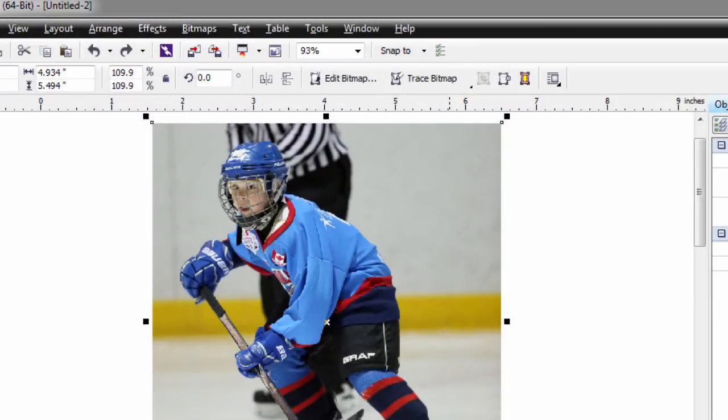Another type of photo is a black and white photo. This photo is called black and white because all we have is just a black or a white dot. There are no shades of gray in the image.